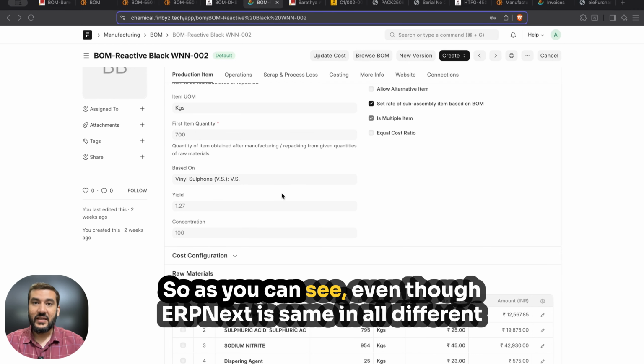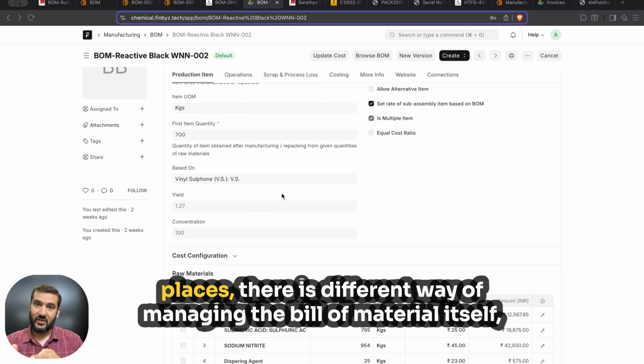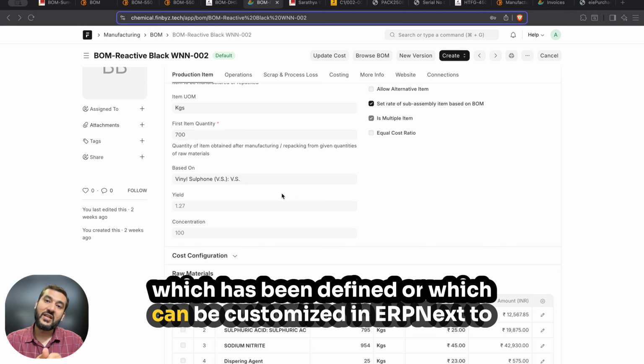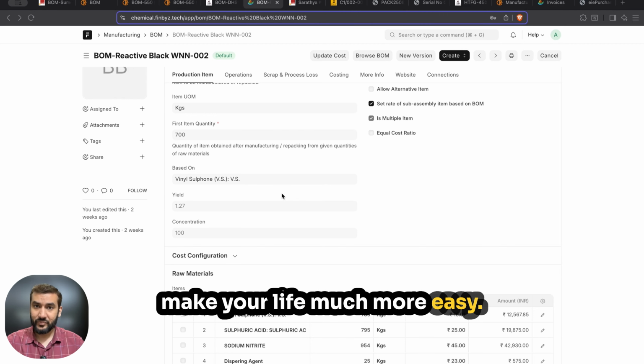So as you can see, even though ERPNext is the same in all different places, there are different ways of managing the bill of material itself, which can be customized in ERPNext to make your life much easier.